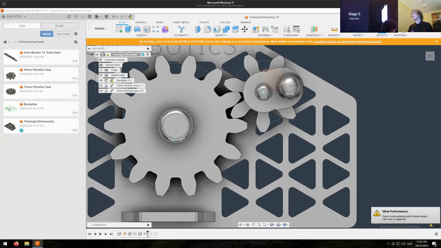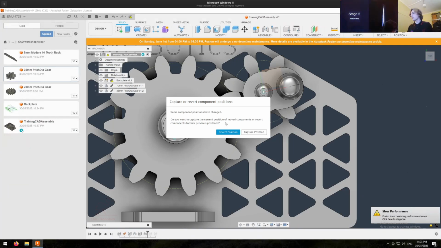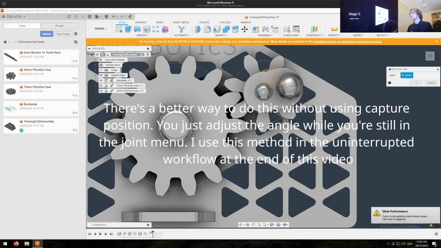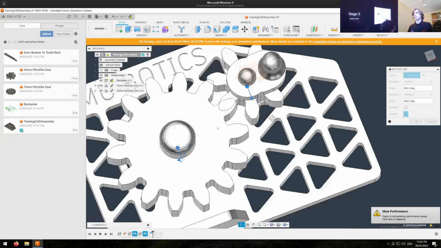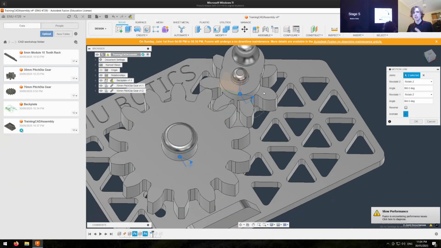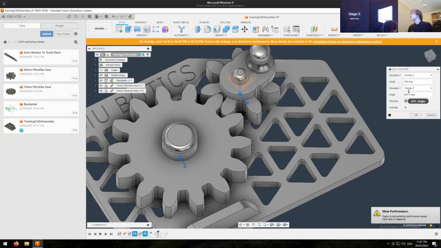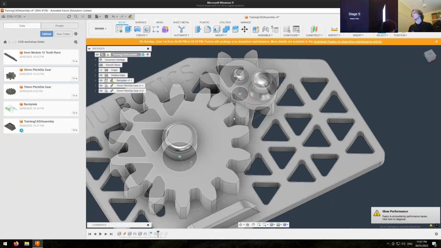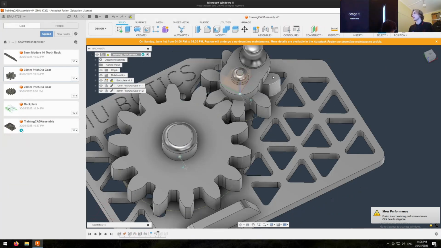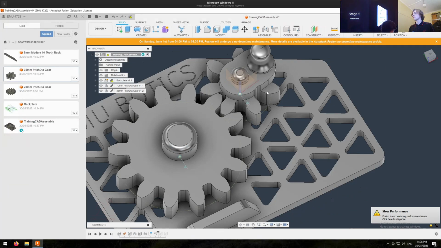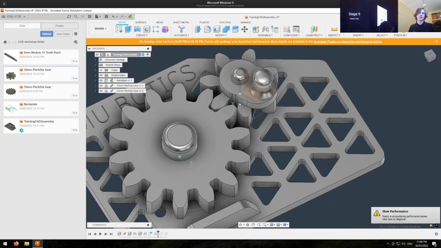We're going to go in here, press that. And then it comes up with this dialog box. Capture position is what we want to do. And then we can select this joint and this joint. It still doesn't look like it's working properly. Let's try putting in those numbers that we knew previously. There we go. So now you can drag on this and they just mesh perfectly. And it's just beautiful, beautiful, beautiful.